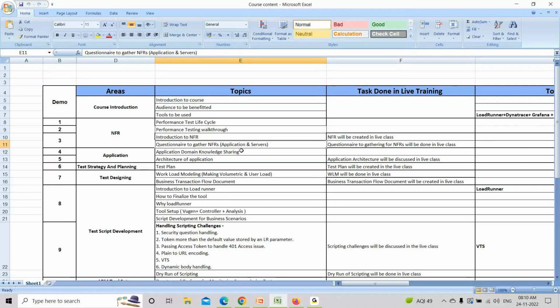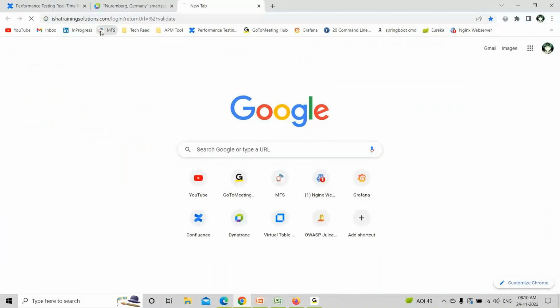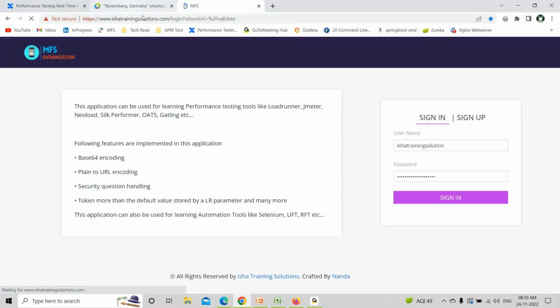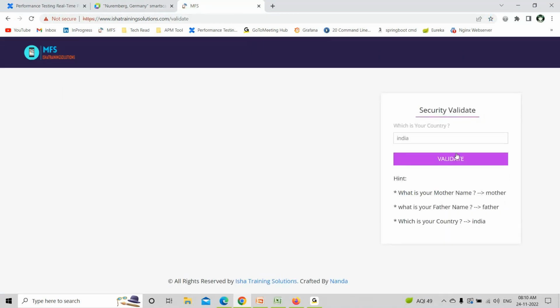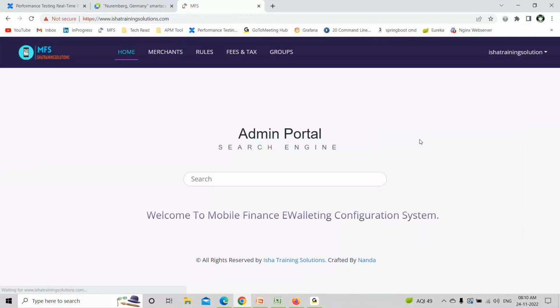Okay, next is application knowledge. For this we are using an application called MFS. This is a demo application created by Isha. It's an e-wallet application, and we'll be doing performance testing on this application. It's a live application, so we'll be creating multiple scenarios and testing it.